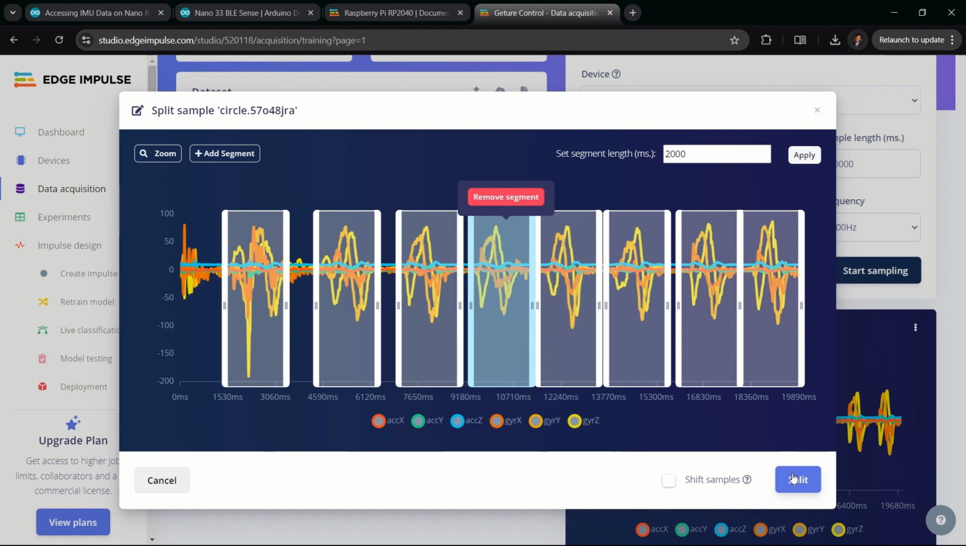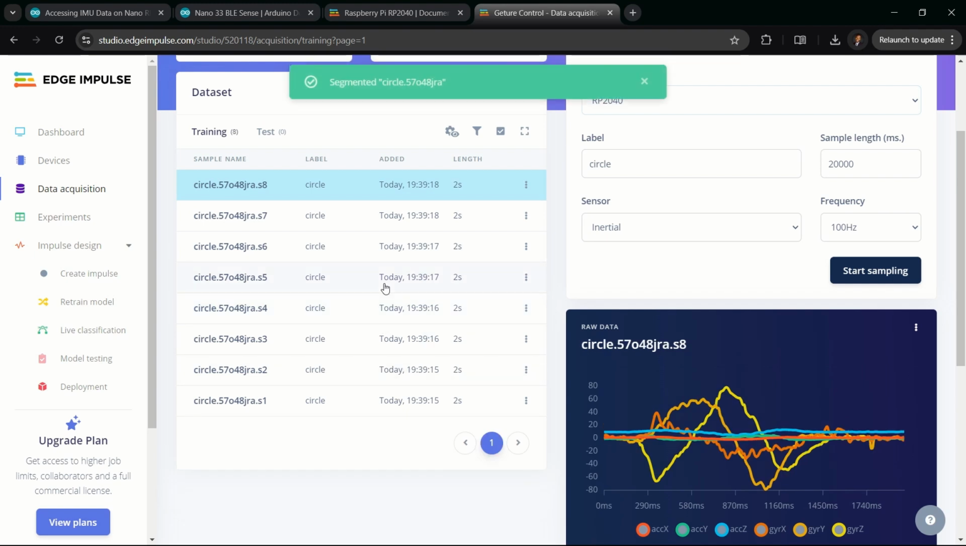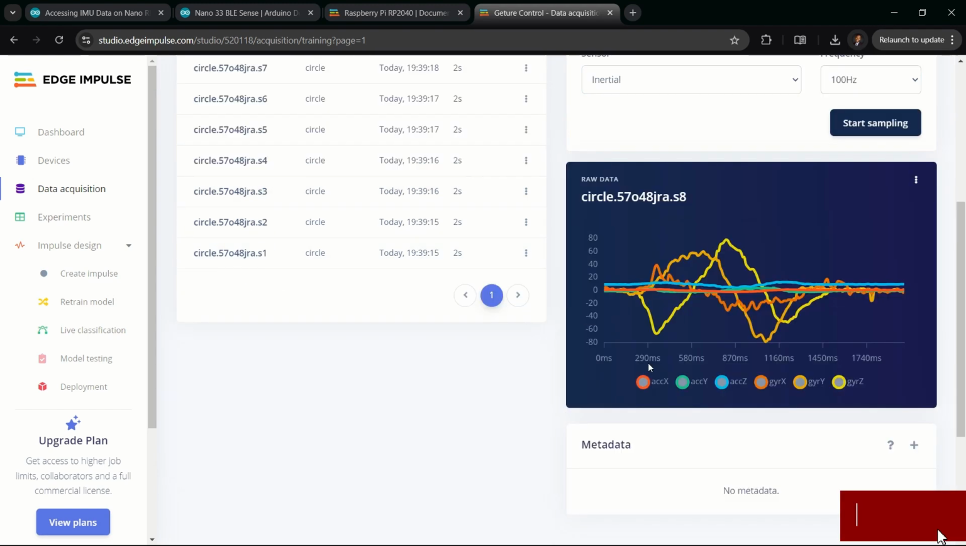I'll just click on split and it will split it by 2 seconds. Now I have 8 samples instead of 1, but each of them is 2 seconds. I'm going to train my model on this 2 seconds window.